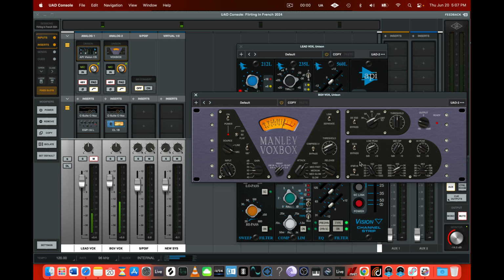And it has these buttons. I know some people don't even use the compressor on this Manly Voxbox. They only use the unit, and they're not using the compressor of it because they don't want the color. Like they do want the color, but they don't want the compressing.